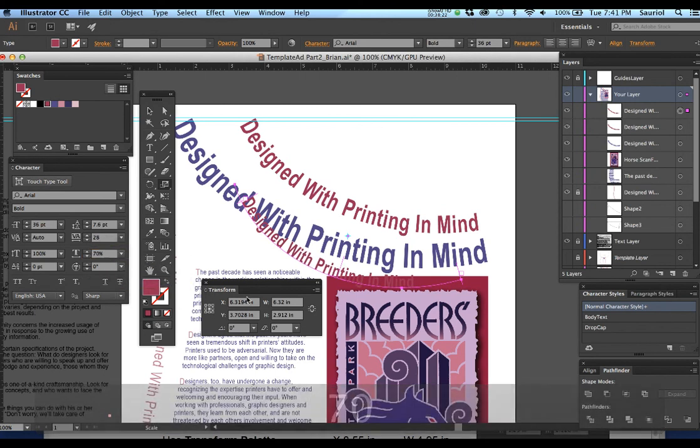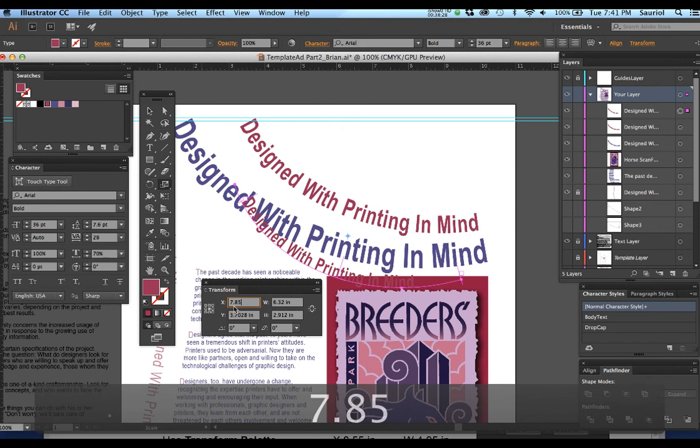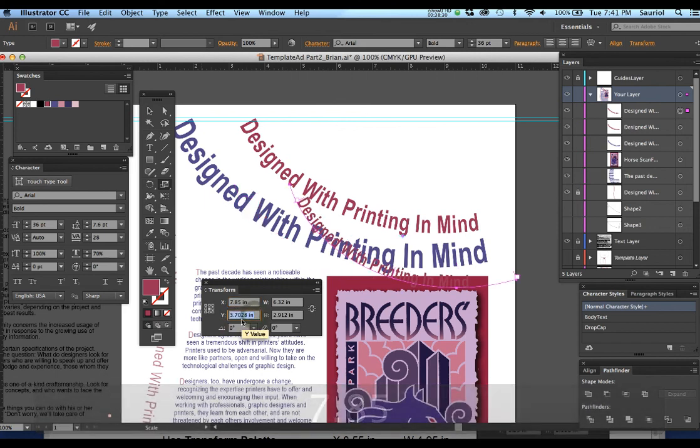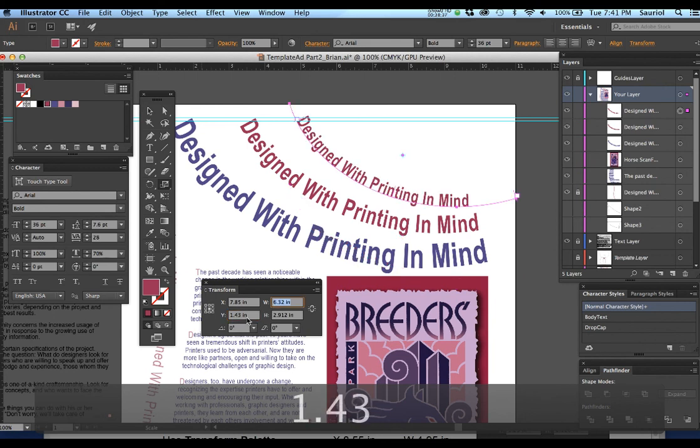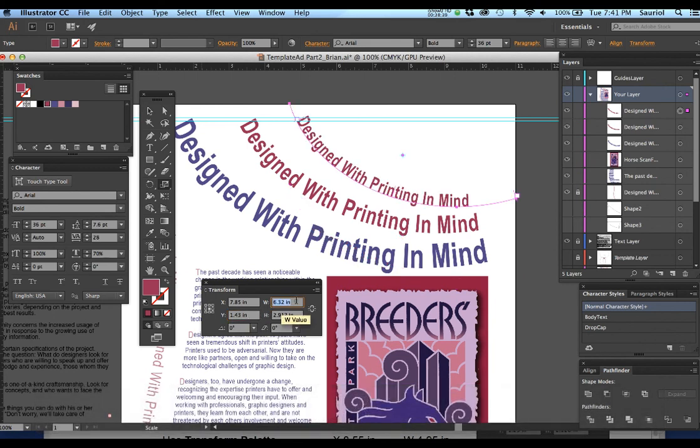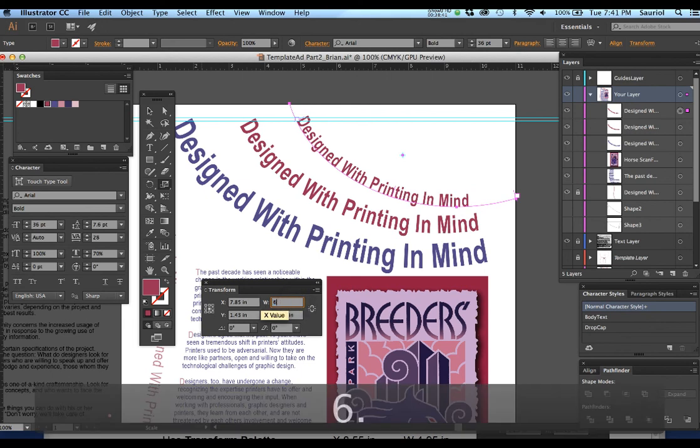with the X ruler being 7.85 by 1.43. I'll tab it to 6.3. I have 6.32. And tabbing finally to 2.84.